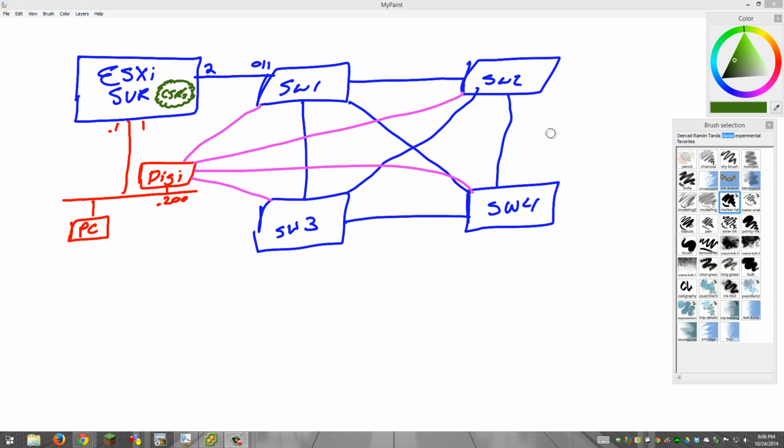I've got my INE switching topology here, switch 1, 2, 3, 4, with the cross box, and then I have port 01 that is trunking over to port 2 of my ESXi server, which hosts all of the CSR 1000Vs in a cloud.